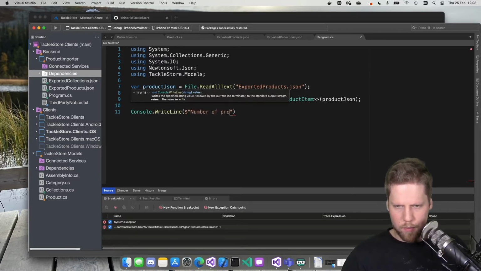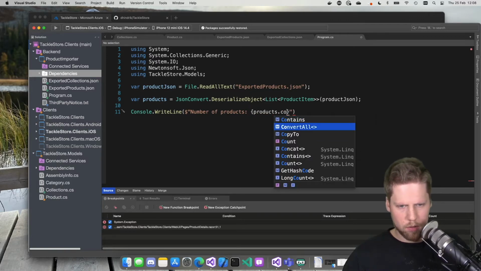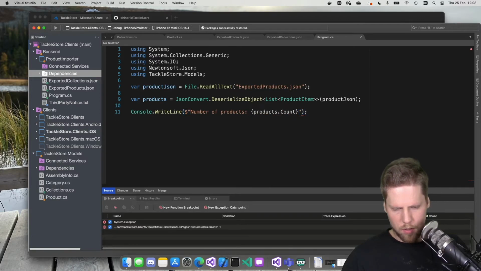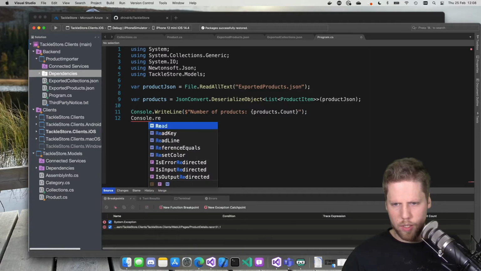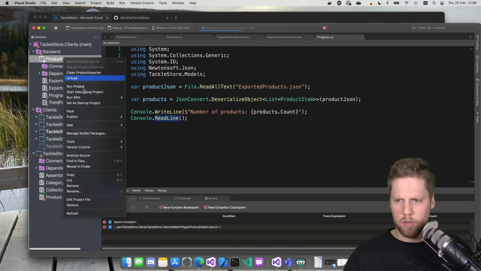Number of products.count, and then we can add a console.read line, just so the console will not be closed down. Oh, we need to set the startup project, of course.